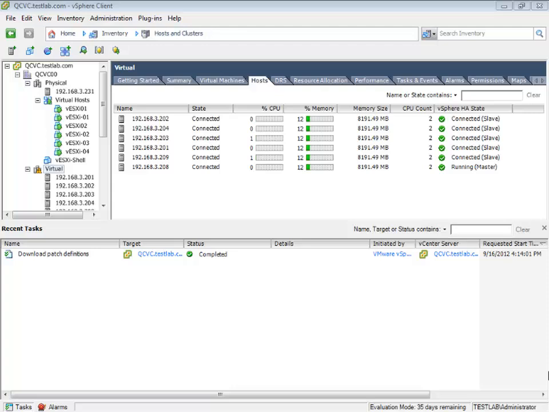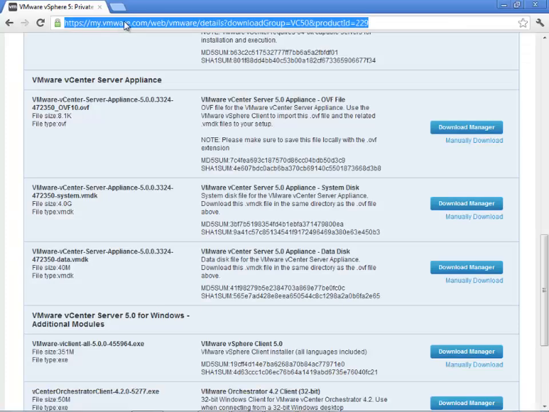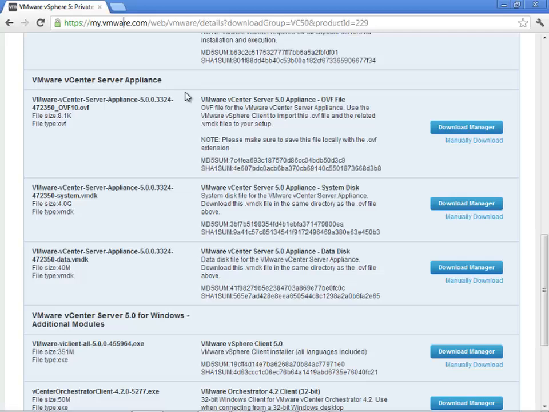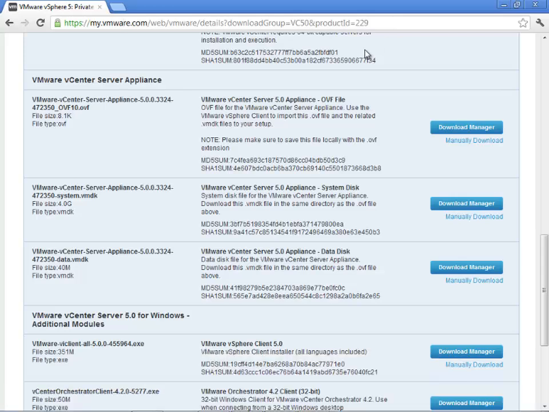You must download the vCenter appliance from https://myvmware.com, from this location. And you must download the 3 vCenter appliance files: the .ovf file, the -system disk file, and the -data disk file: -data.vmdk, -system.vmdk, and the .ovf file.